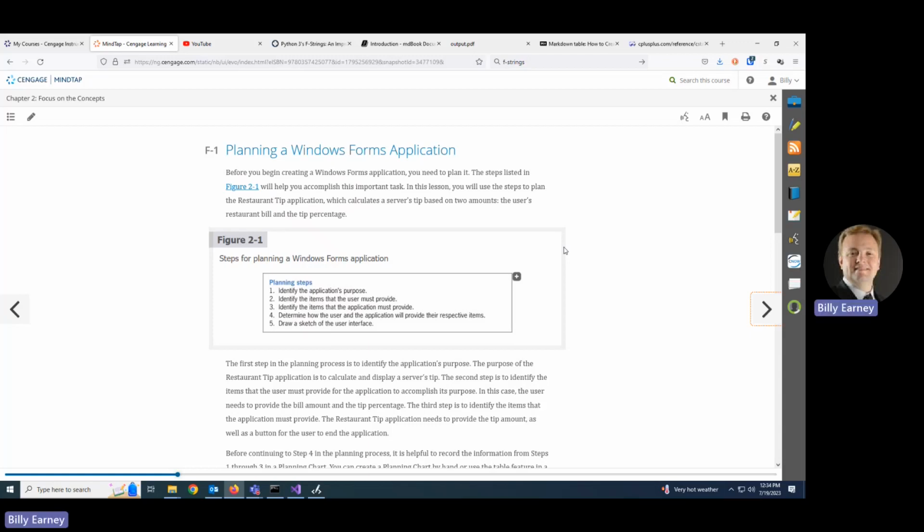But out in the wild, if you're writing an application for a user, you've got to try to figure out what the application's purpose is. Sometimes that's difficult because sometimes the end user doesn't really know what they want, which can sometimes cause problems.